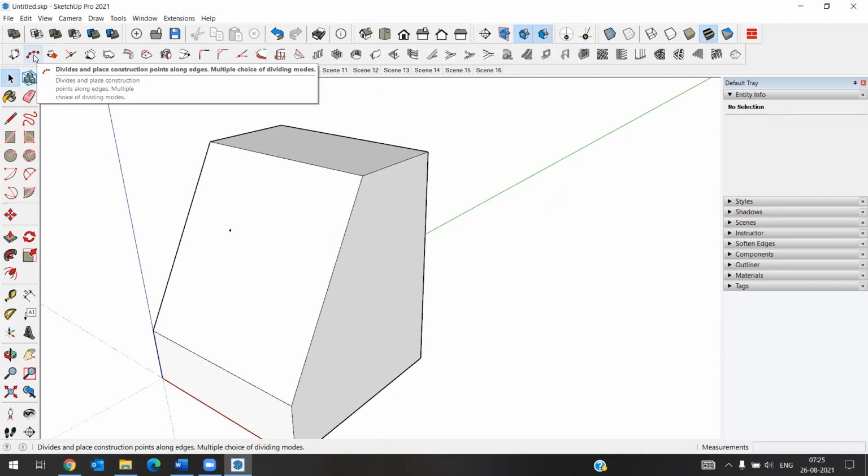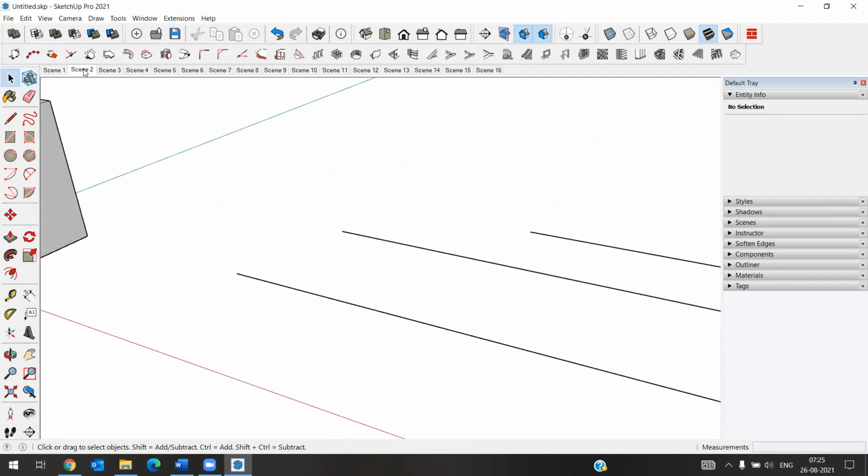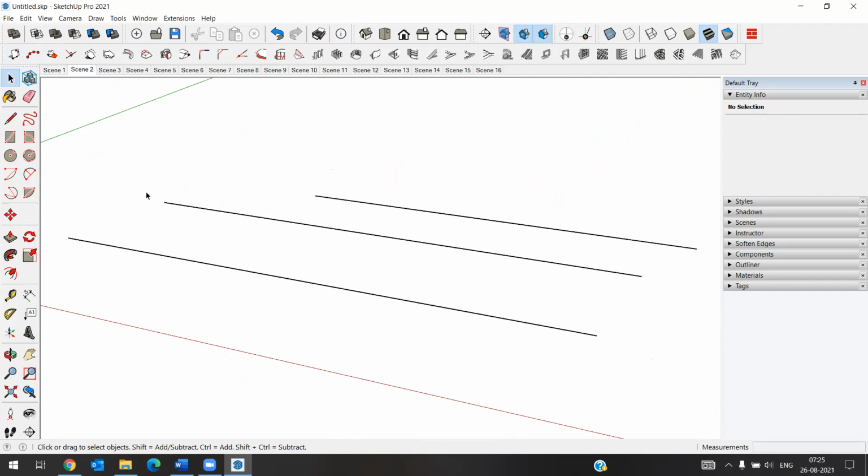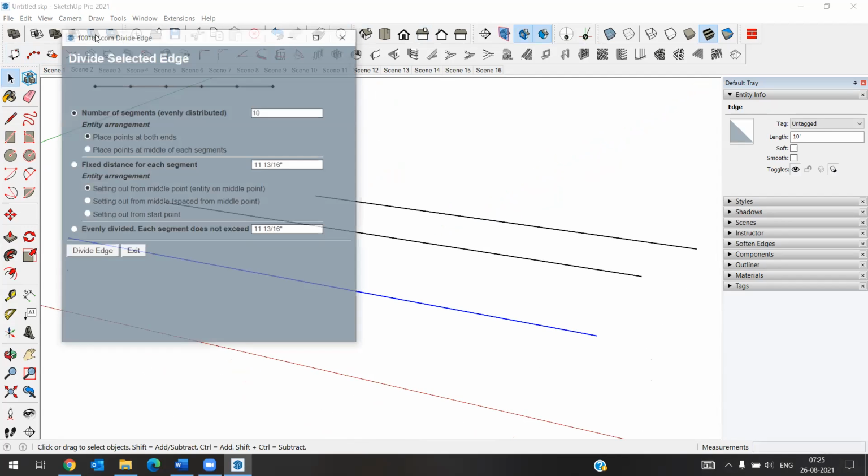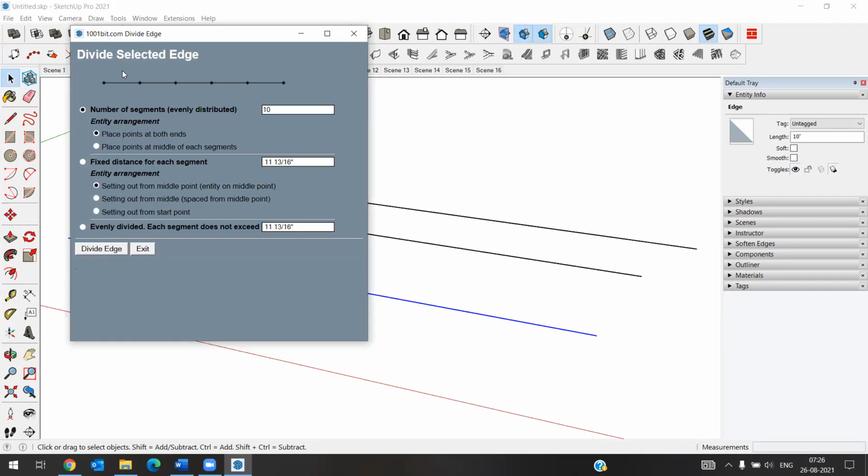And the second one is like a dividing tool. For example, if you have a line here, if you click this, the distance is a 10 feet line. Okay, I want to make this line into 10 parts. We can use different methods for that. So here we have three options.